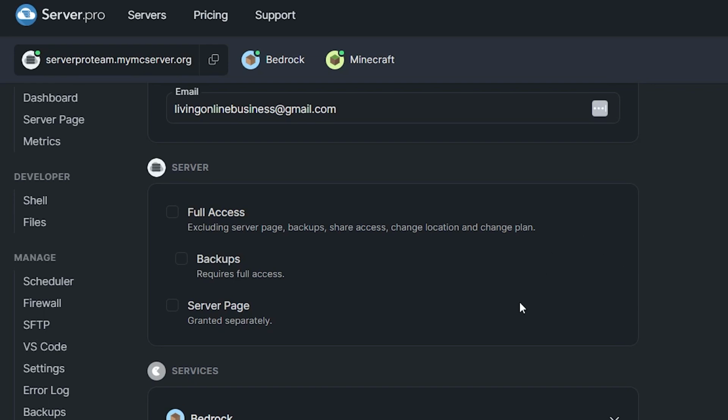Under this option, you're applying these settings to all the servers in your service. Full access to everything including the server page, backups, share access, change location, and change plan. With this option, they'll basically be a moderator for all services here. You can also separately give them access to backups and server page.